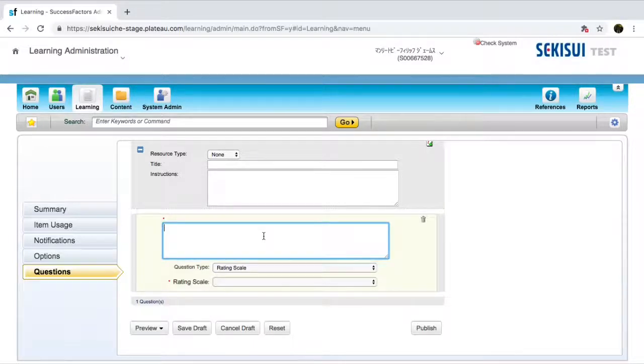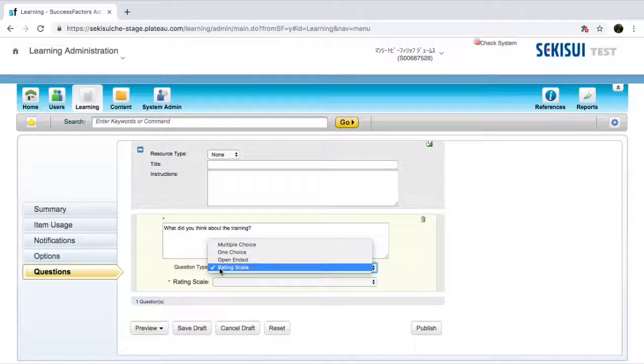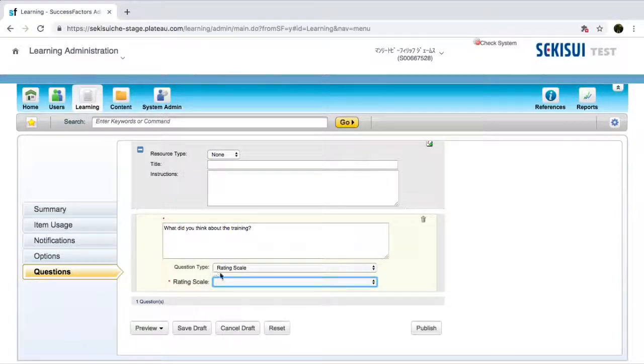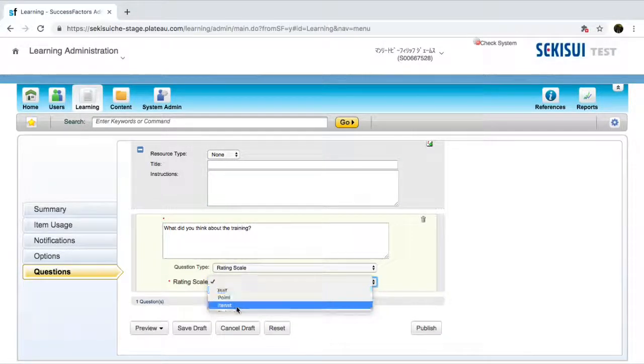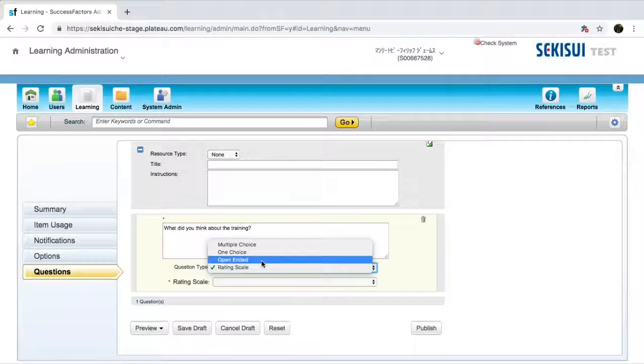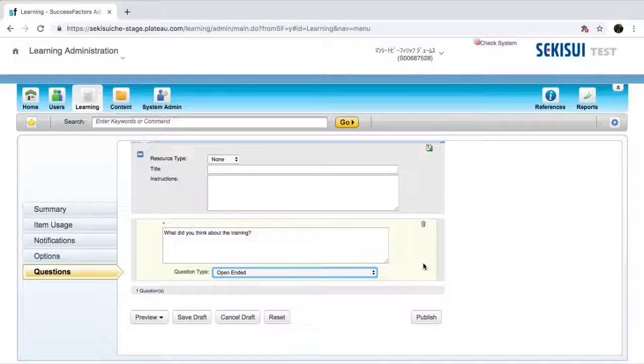This enables you to input your first question. So type in a question. For example, what did you think about the training? You can choose from a range of question types. This includes multiple choice, a single choice, open-ended, or rating scales. Depending on the type of question you choose, you may be able to customize how users answer. For example, as you can see, the rating scale question has a number of different scales to choose from. However, for this question, I want it to be open-ended, so I will select open-ended.